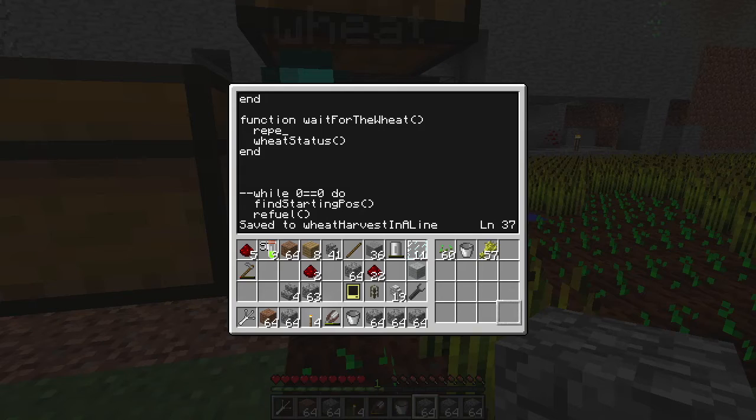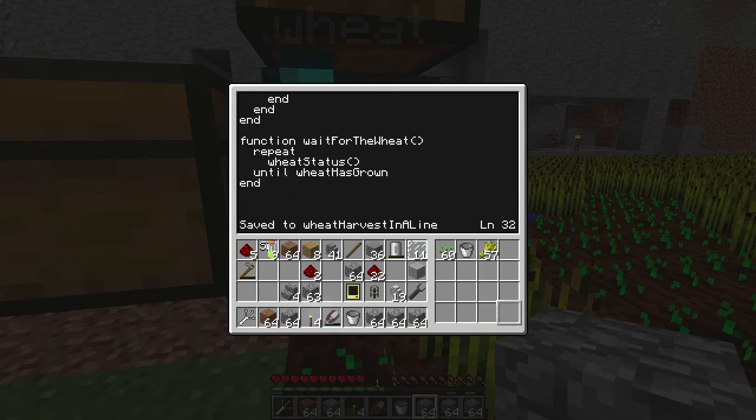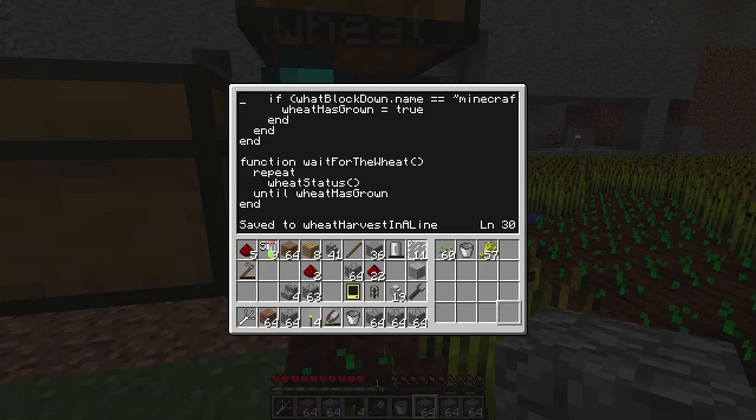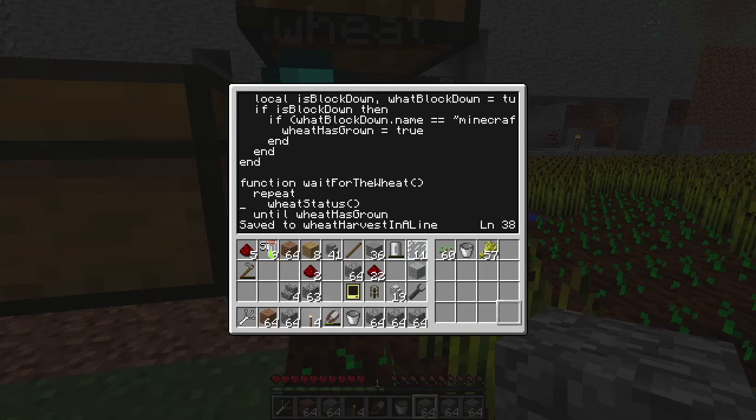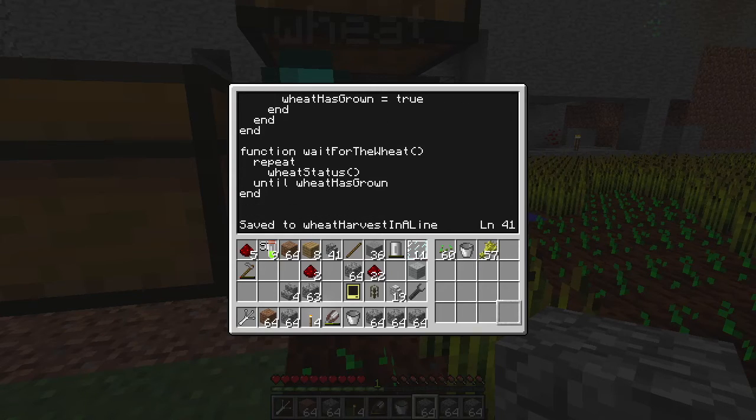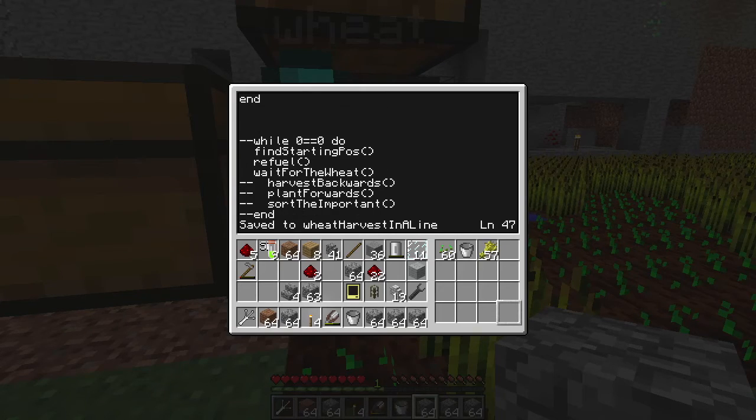And so what we're going to have it do, repeat, you see, it is not too complicated, although it is fairly complicated. We shall see. So repeat until wheat has grown is true. Repeat until wheat has grown. So we want it to repeat. What we want it to do is it checks the status of the wheat. And then if the wheat's status is that it has grown, then it will move on from this wait for the wheat function into the next function.